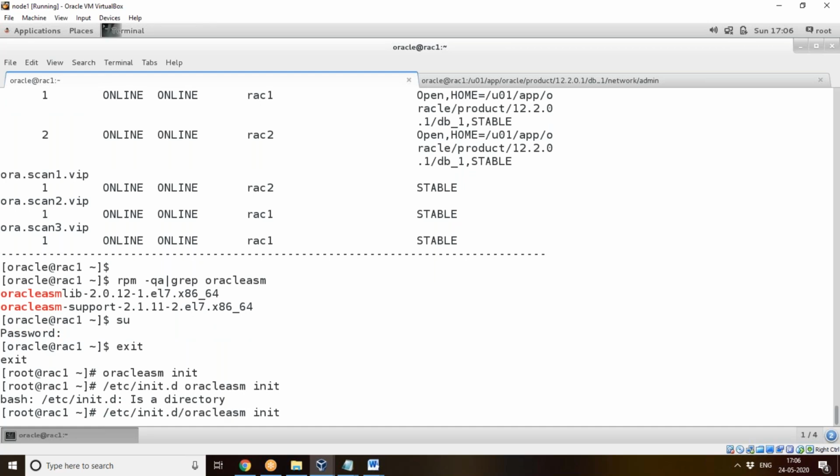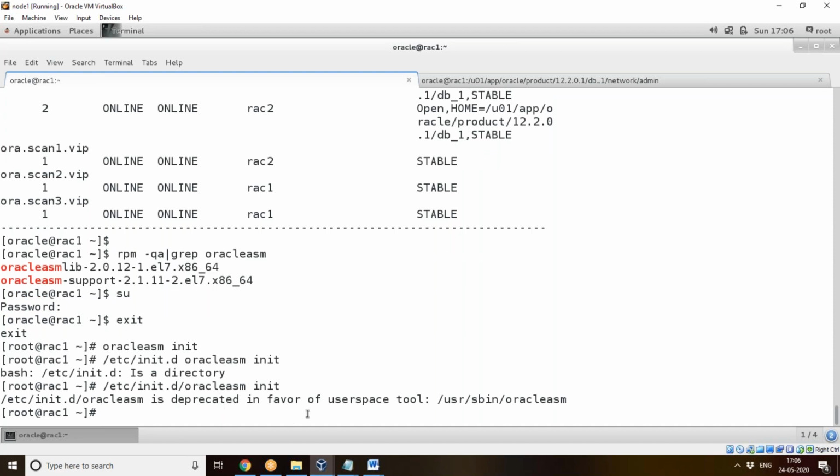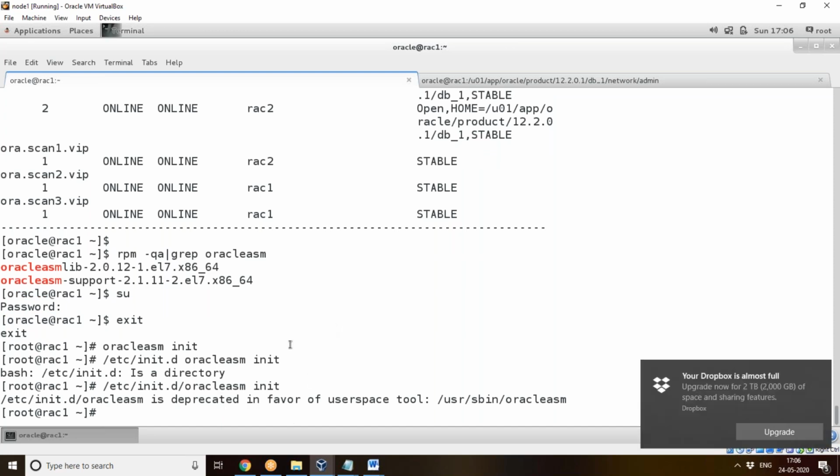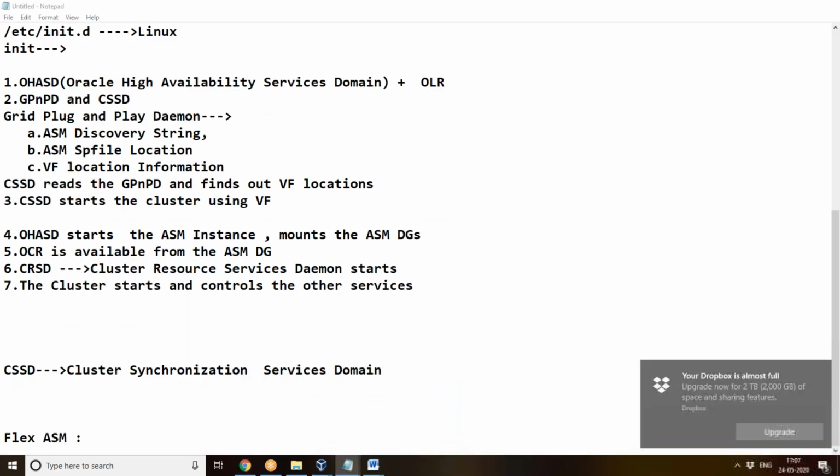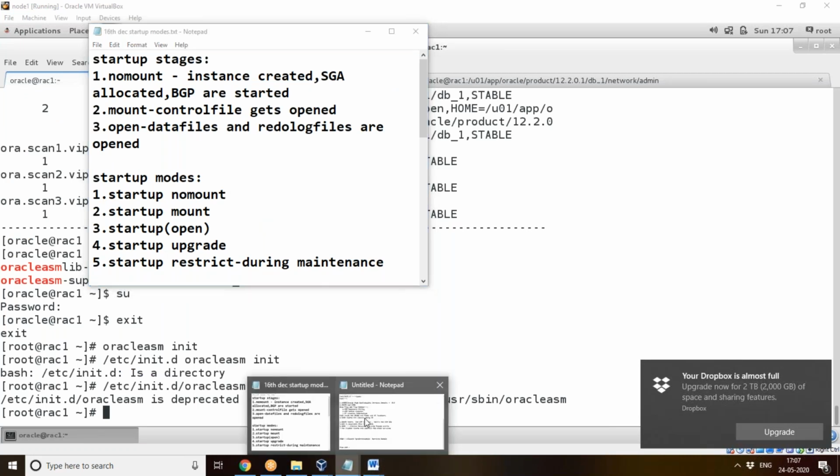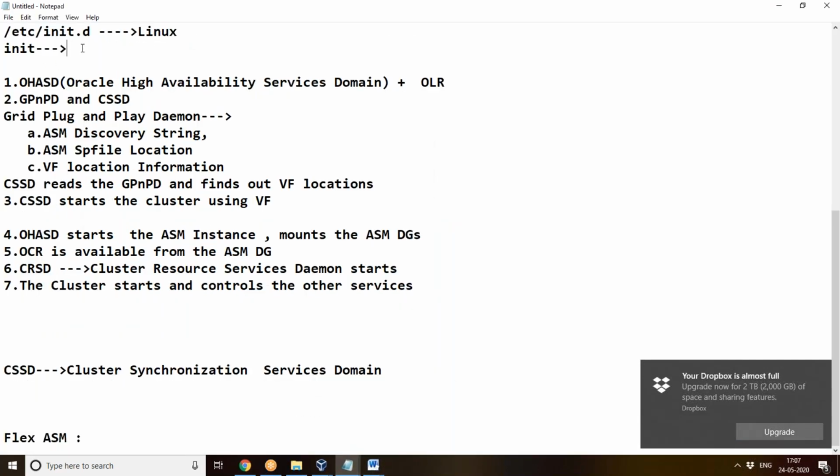In previous versions, it is deprecated. In 11G and earlier, we used to give /etc/init.d/Oracle ASM init. This is the init statement which will start the OHASD service. But from 12C onwards, that is deprecated. Simply we give Oracle ASM init. That's it. That is what we were talking about now. Init only starts the OHASD service.